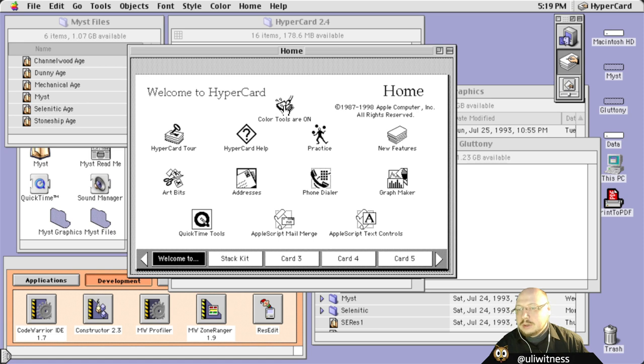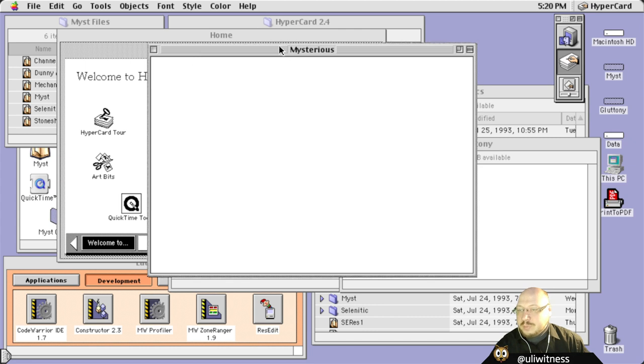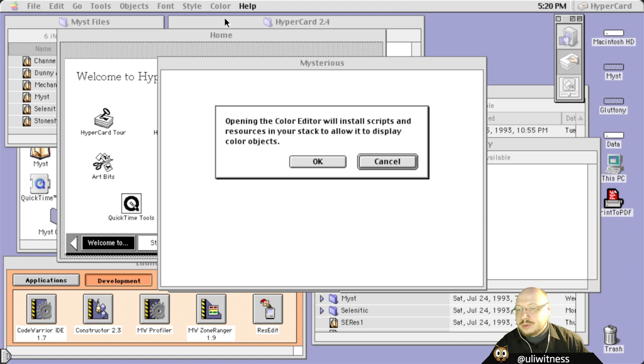Ah, yeah, here. We have the color tools are on button on the front page of our home stack now, so we can actually turn them off. And if I turn them on, you will see that this color menu suddenly popped up. And we can now use that in our stack. So we've opened our stack, and now we say open coloring tools.